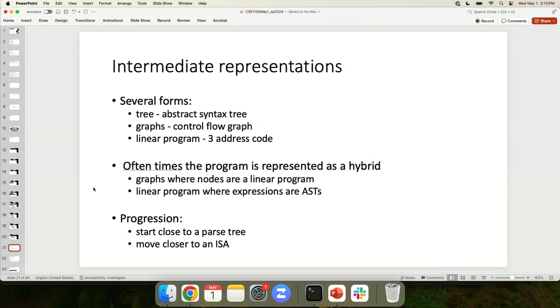How many of you have heard of control flow graphs? Okay, exciting. We got new stuff. Okay, so that's going to come up maybe in a couple of weeks.